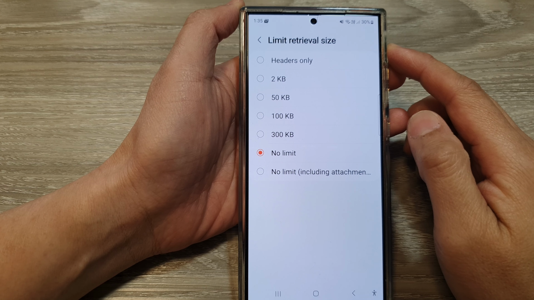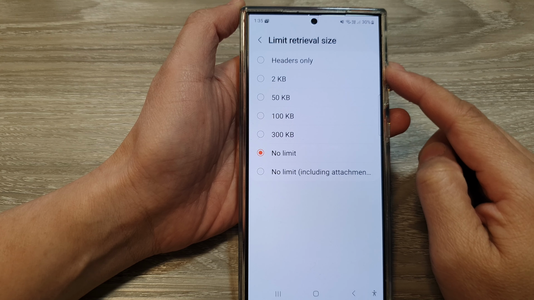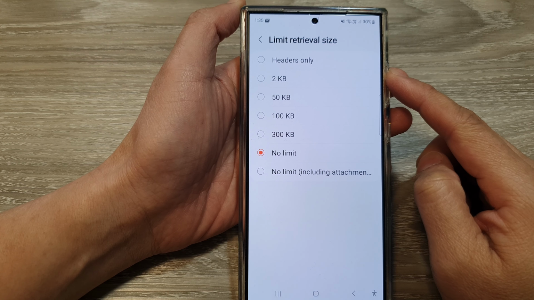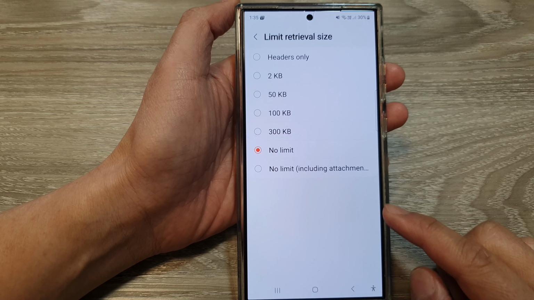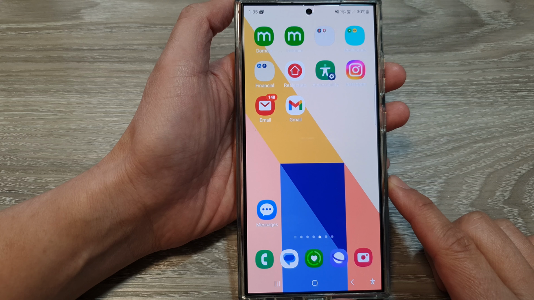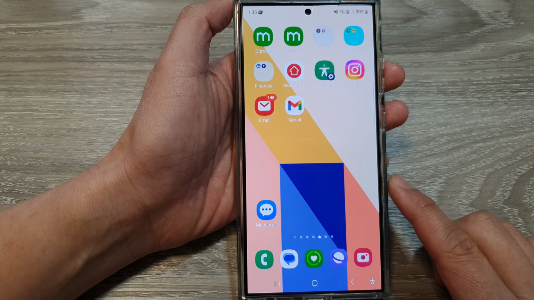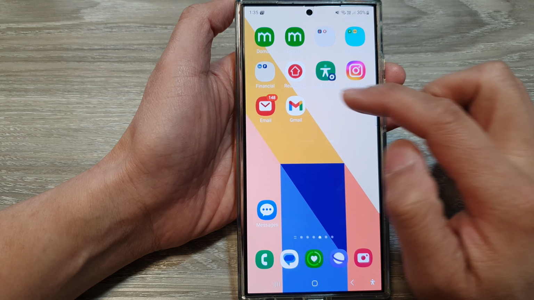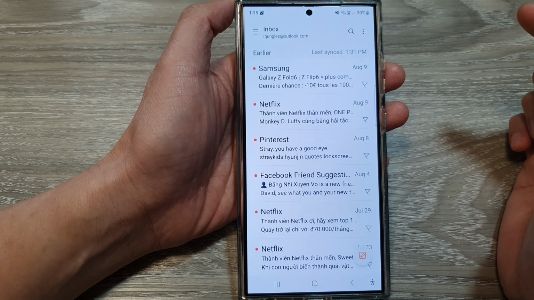How to set Samsung email limit retrieval size on the Samsung Galaxy S24 series. First, tap on the home button to go back to the home screen. And from the home screen or in the apps screen, open up the Samsung email app.